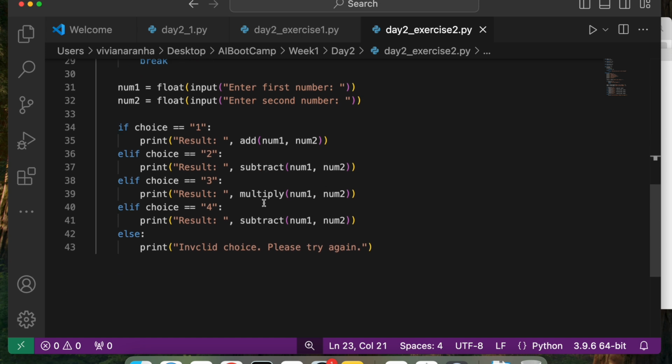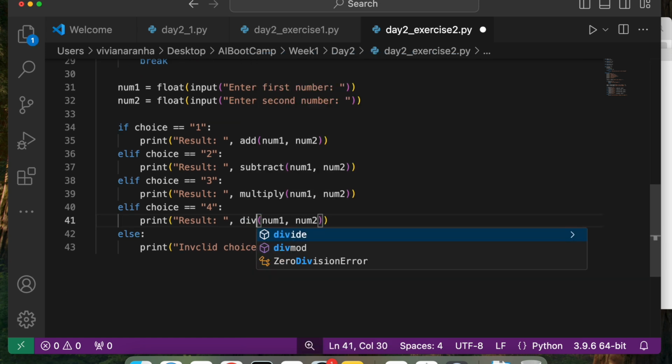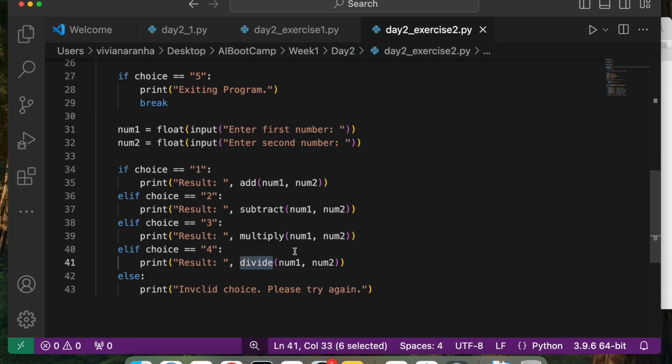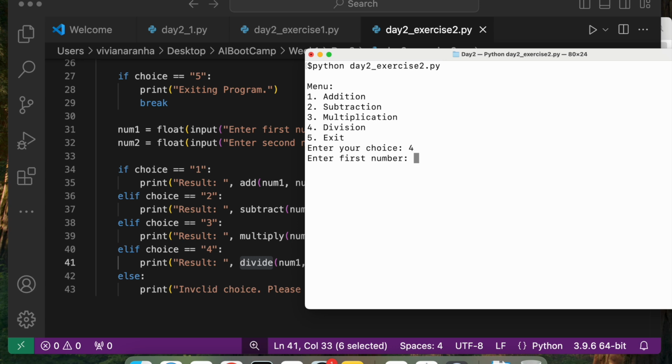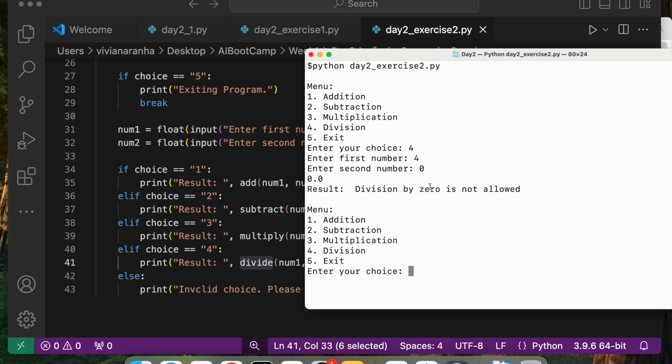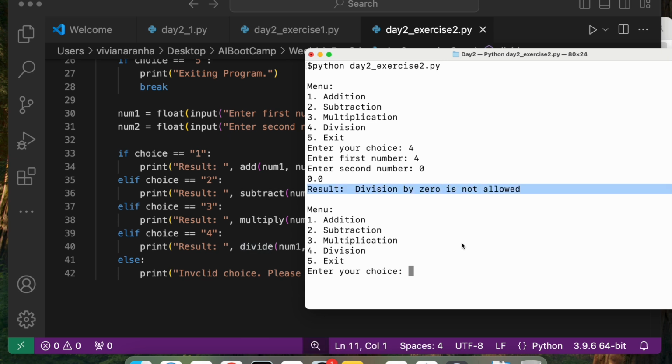So looks like here in the code, instead of calling divide, I was calling subtract. So I'm going to fix that and go ahead and run my code again. Give the option 4 and say 4, second number 0, and it says division by 0 is not allowed. Let's go ahead and pick 5, exiting the program. So that's our exercise number 2.